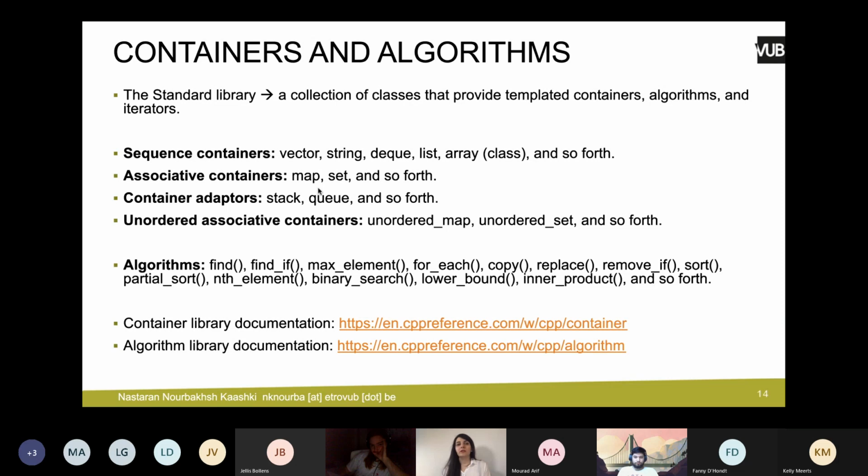To see the whole list of all of them, you can go to this address for containers and to this address for algorithms. We won't be able to cover all of them, but as I said in the beginning of the lesson, they are very similar. If you learn to work with, for example, vectors, then you will also learn how to do strings. Of course, they will have different algorithms, different functions, but you only need to search for them and learn them. So it's not really difficult.